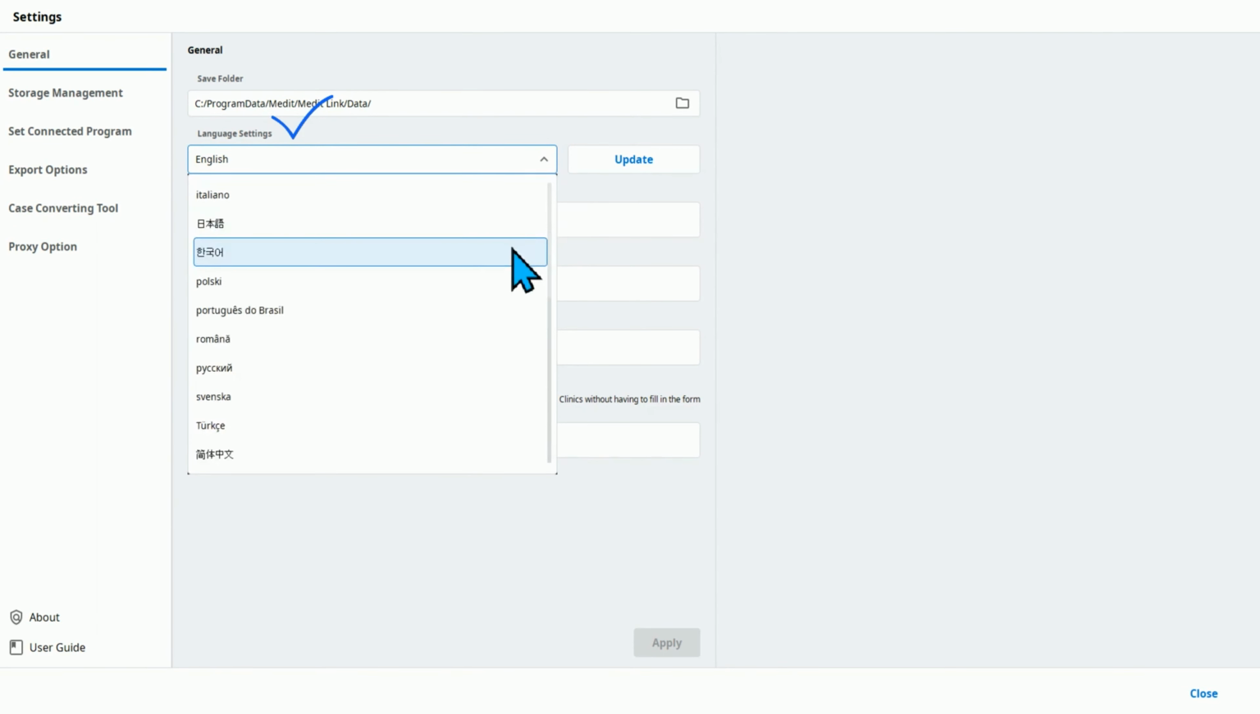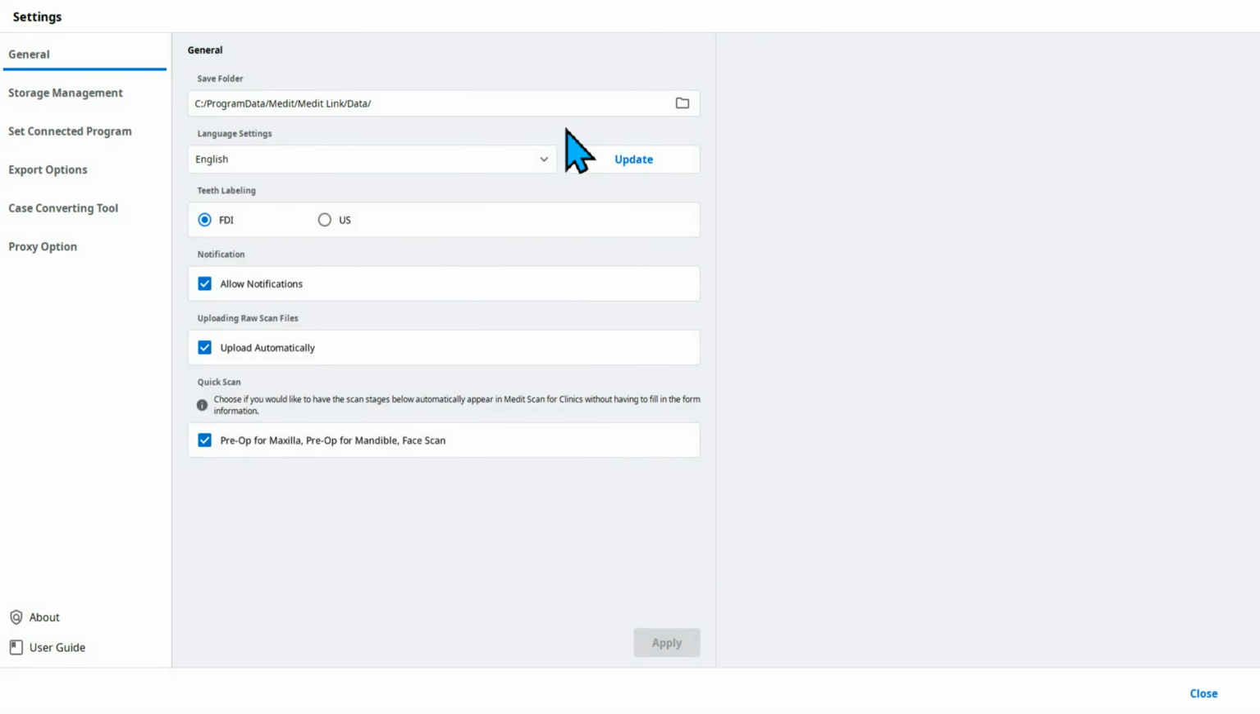Medit Link is available in various languages such as Korean, French, and Turkish. You can also choose the teeth labeling. When you turn on Allow Notifications, you will receive real-time notifications when your partner signed contracts or about order completion at each stage. If turned off, you will not receive notifications.